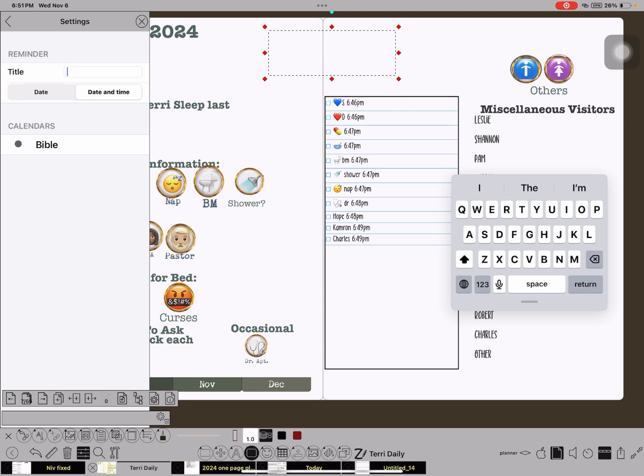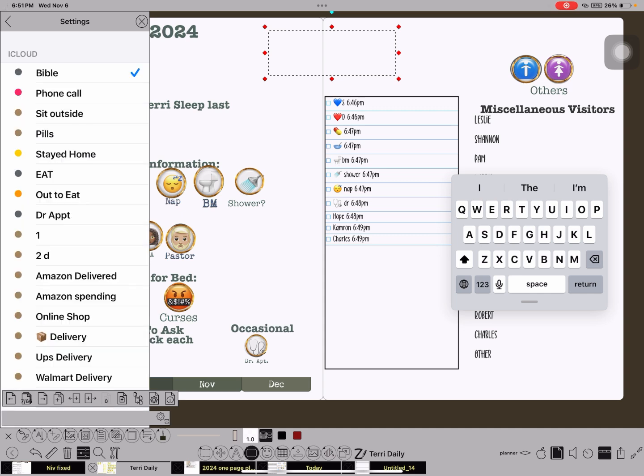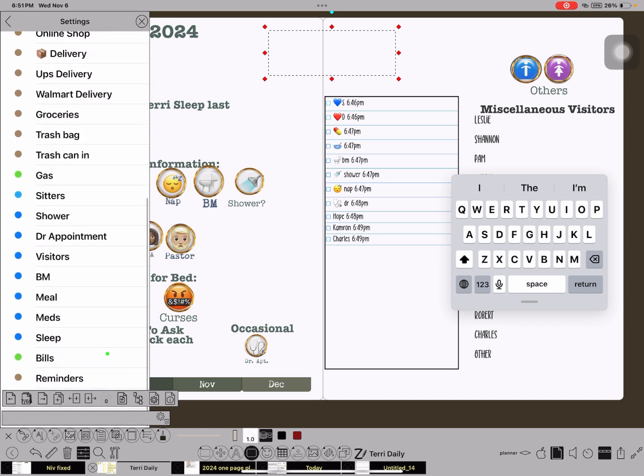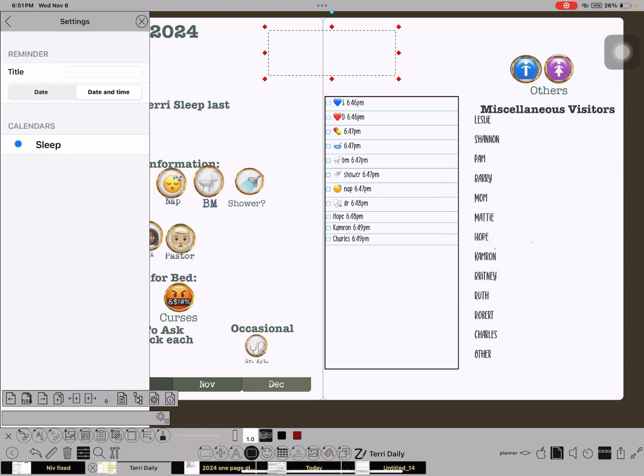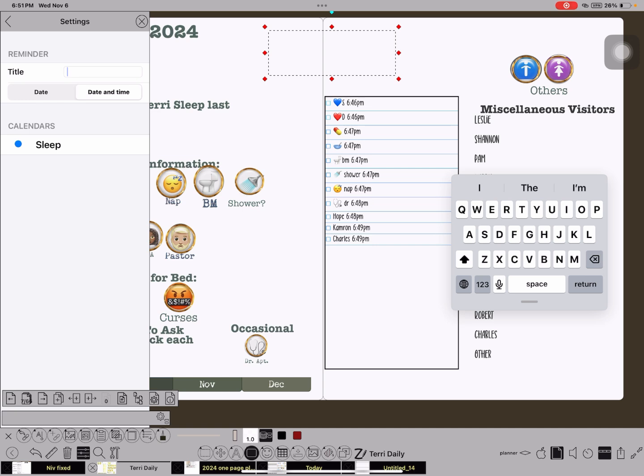So I do that, and I have a choice. I can put just the date or the date and the time. Perfect. And then I choose what list I want to use. Let's say, I don't know what I'm doing now, but I'll just say sleep. And let me put in whatever words make sense for what you're trying to communicate.